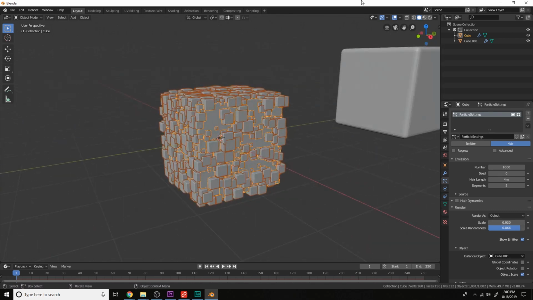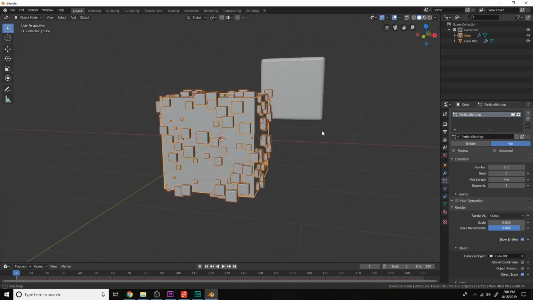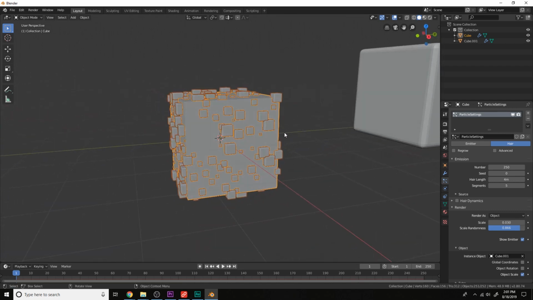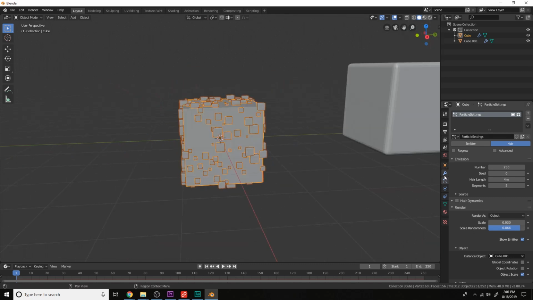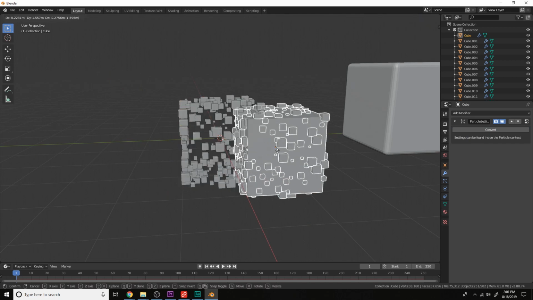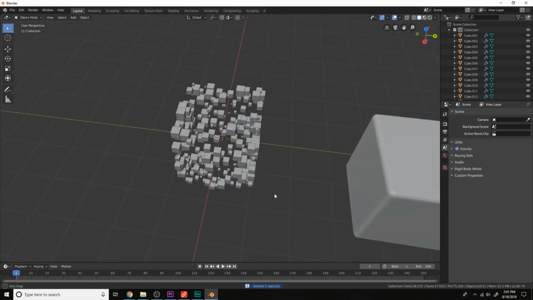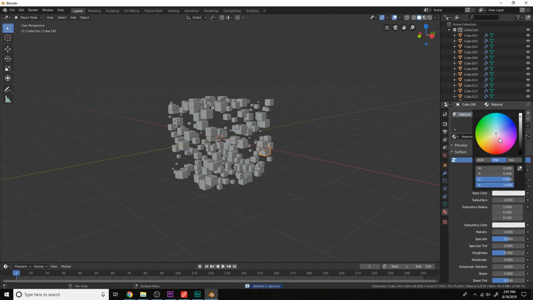Okay. And then we're going to lower the number here, something like 250. That's much better. Okay. And now we are going to convert this and delete this original cube here. And the cube right here. I'm going to add new material to this. Let's give it a green.